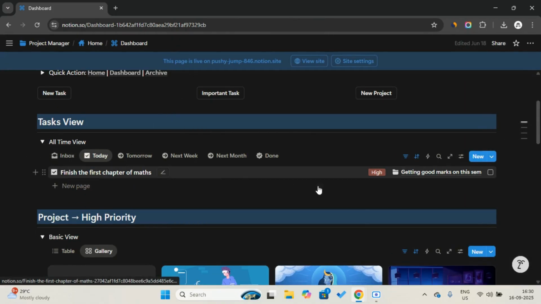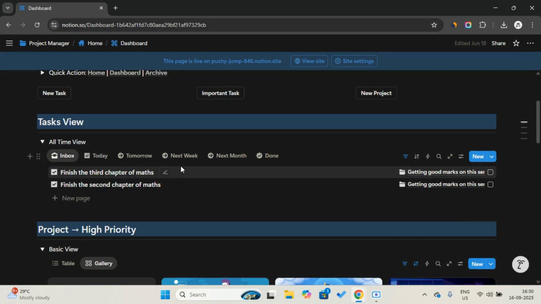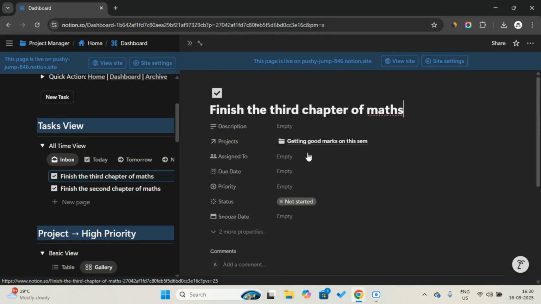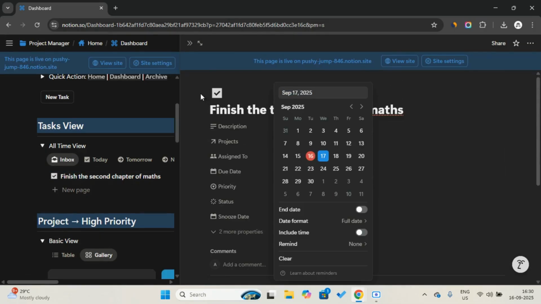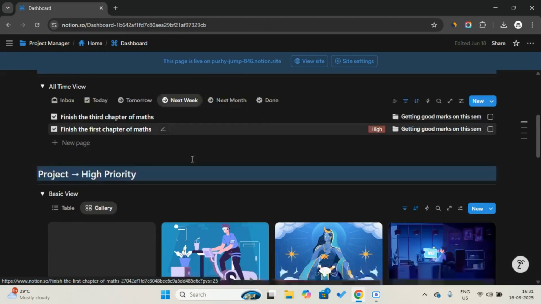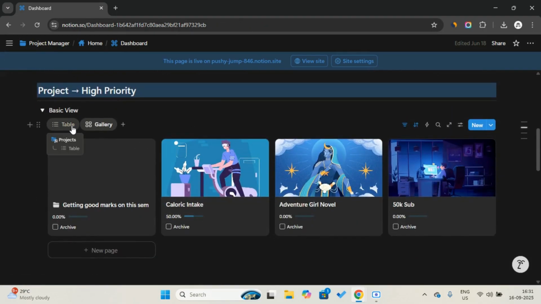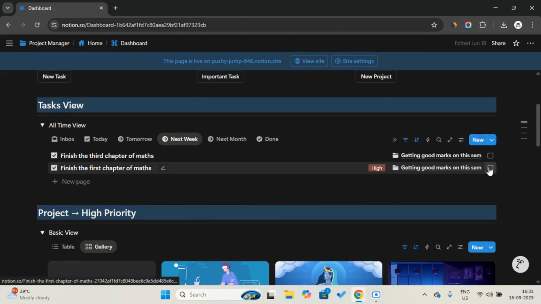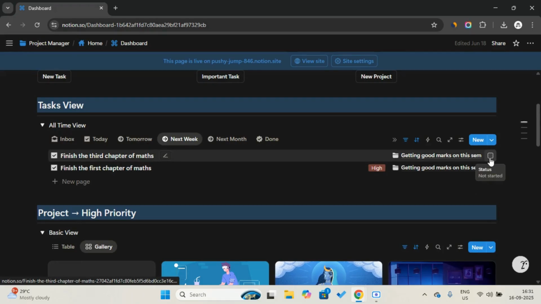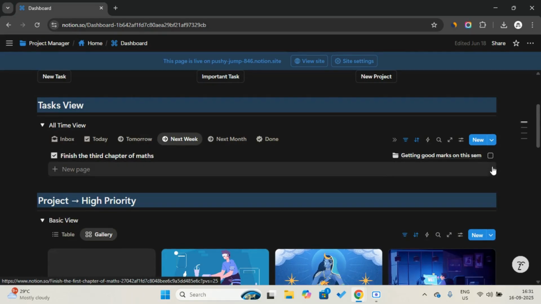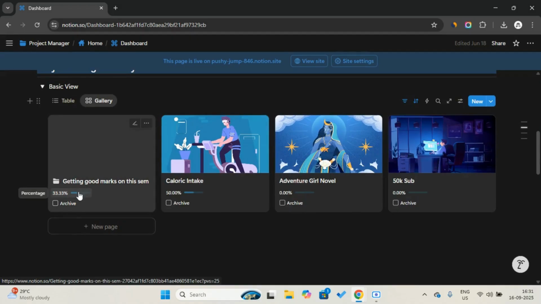Okay, and when you add a deadline like today, it's going to show up right here. The project is linked, and you can also change this date to tomorrow, and it's going to show up in the tomorrow section. Here you can see the basic view of high priority projects. So getting good marks is a high priority project, and whenever you complete a task, for example, I just completed the first chapter of the maths, it rises to 33 percent progress.